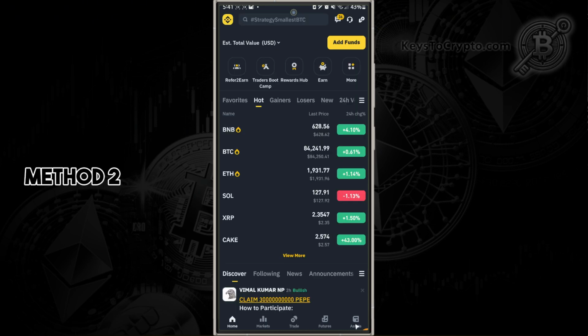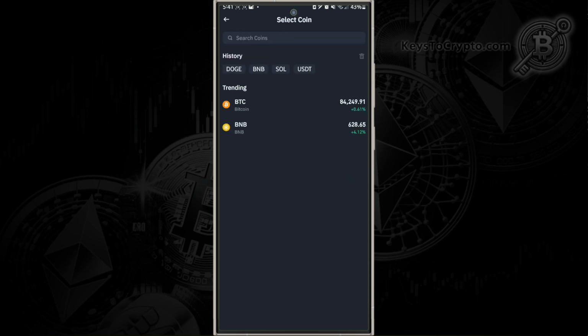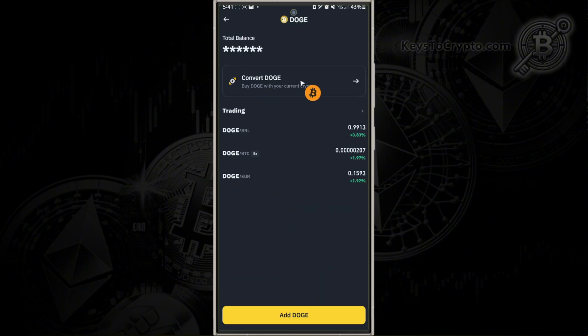The second way to do this is by tapping on assets or the wallet icon, selecting Doge out of your list. If you don't see it, you can simply search for it by tapping on this magnifying icon and searching for Doge using the search bar. Tap on Doge and you'll see here convert Doge.